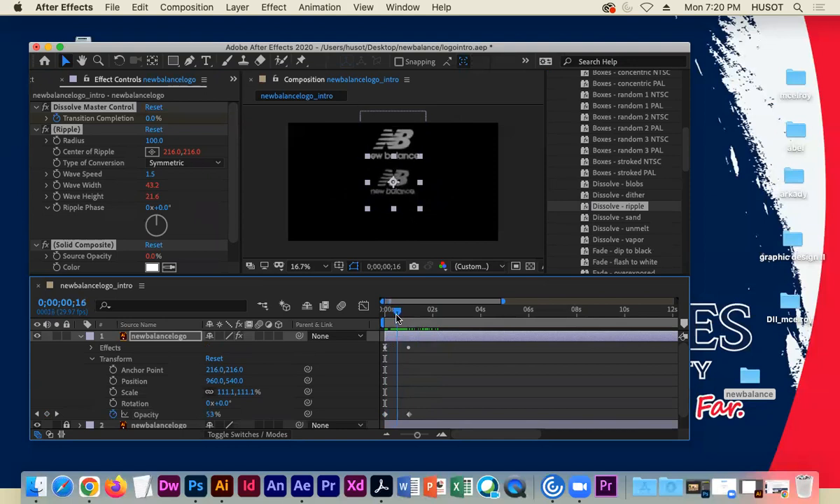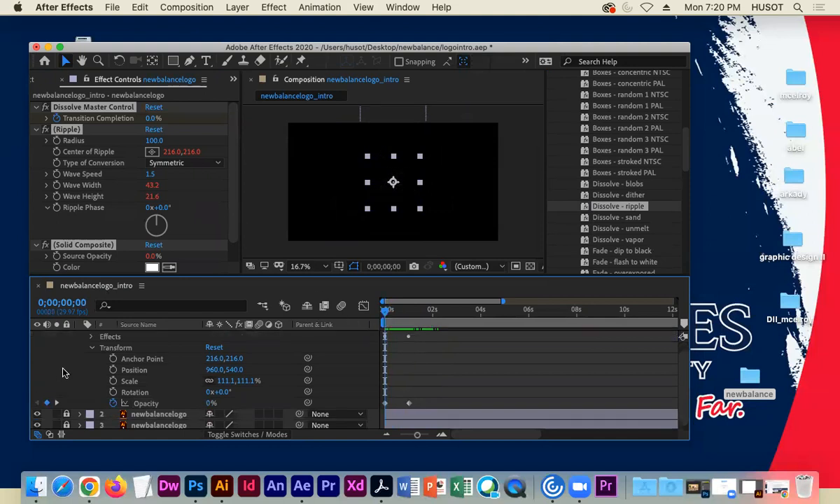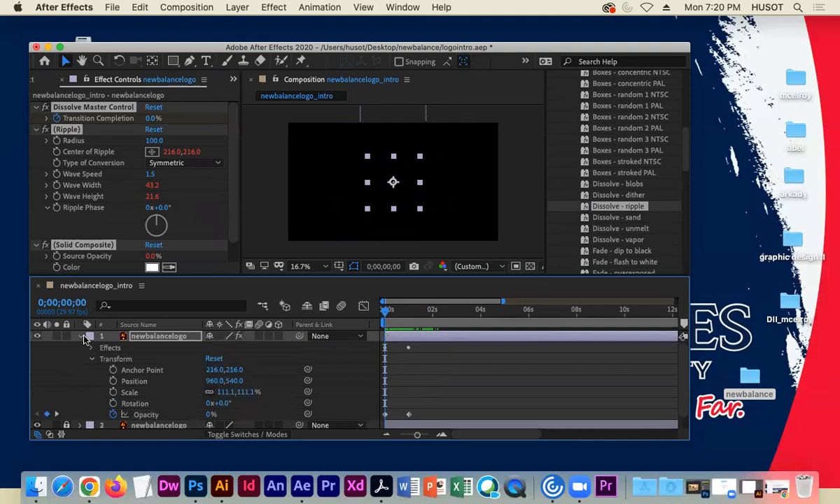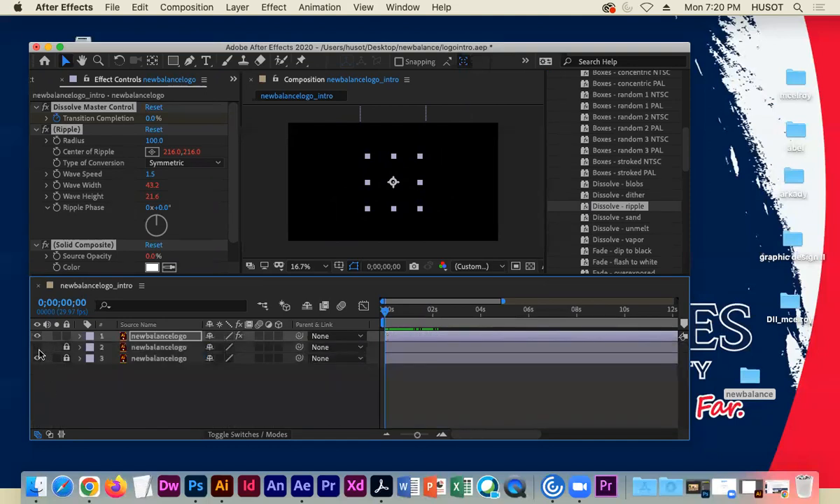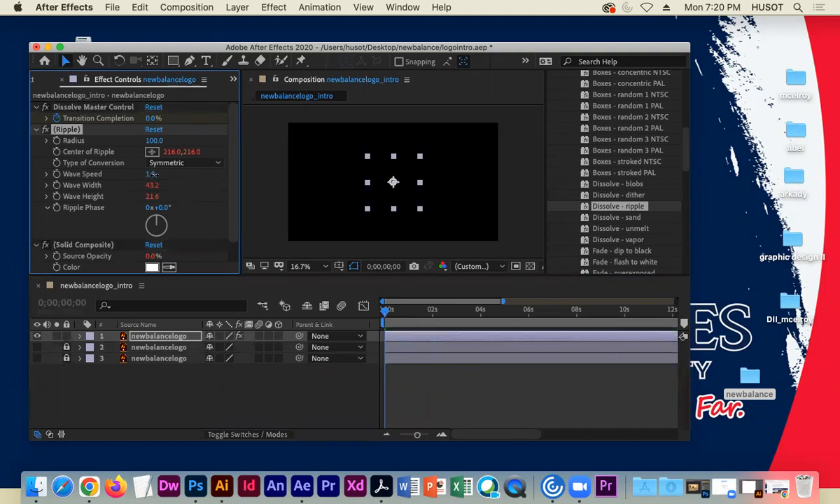You see how it's actually rippling as it places itself on there. So let's do this just so that you can see it a little bit better. I'm going to hide these two and then I'm going to hit the space bar. And it does kind of that wavy ripple effect. So there it is. And you'll notice that the ripple right now has a wave speed of 1.